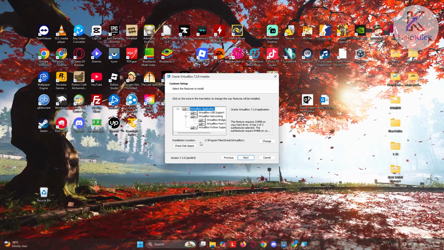By default, it would consume a significant amount of space, so you first need to specify the actual installation location. By default, this is going to be Program Files, Oracle, then VirtualBox. You can change this if you want to use a specific disk, but I'm good with this one. Let's click on next.